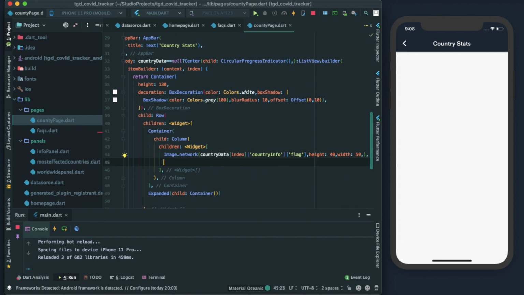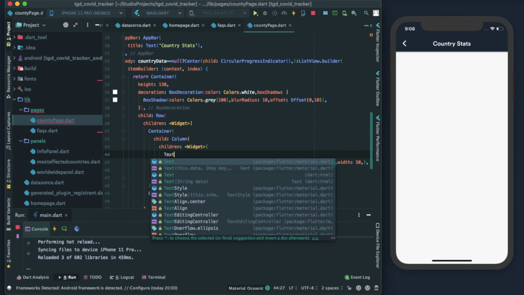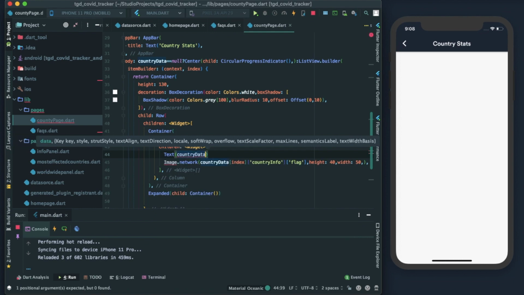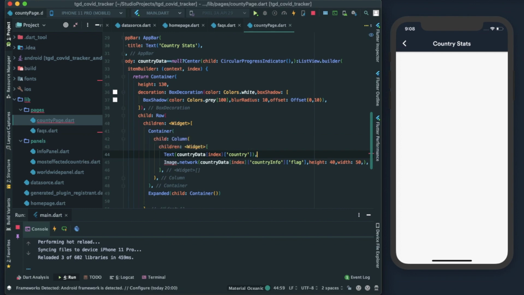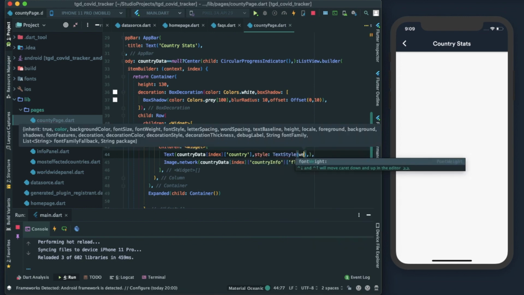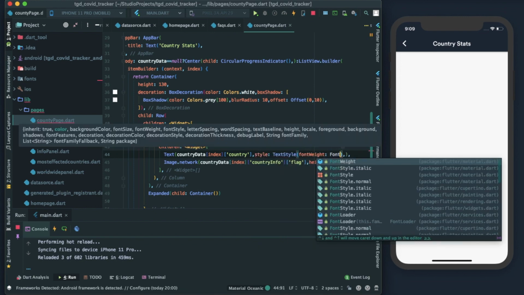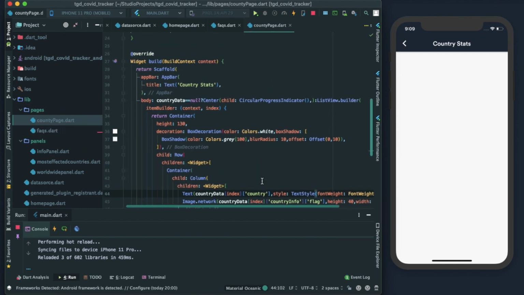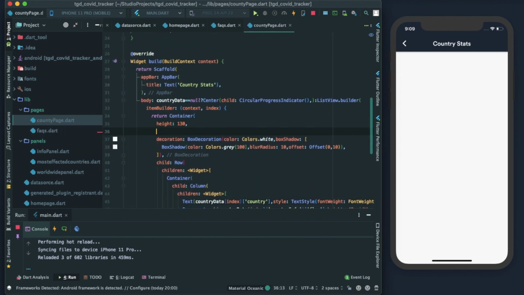Now before this, above this, I'm gonna give it a text of country data, index, and then country. I'm gonna style it. Style in the sense I just bold it out, right? So text style, font weight, bold. And now for this container, I'm also gonna give it a margin.